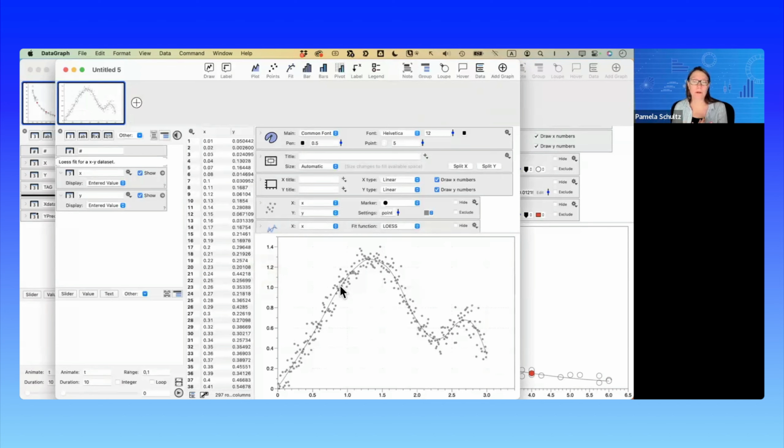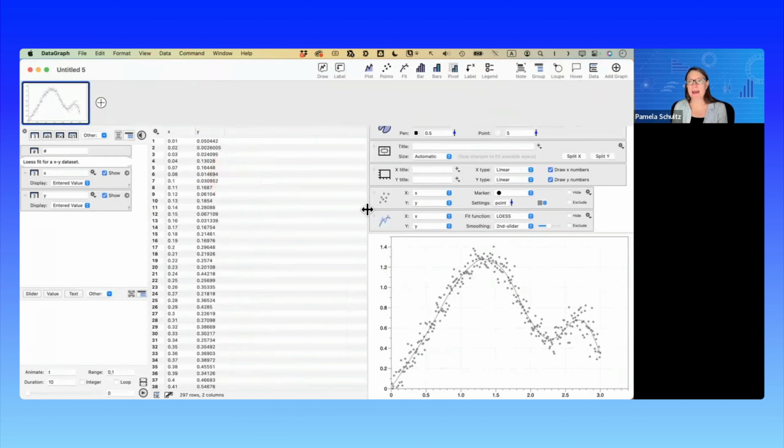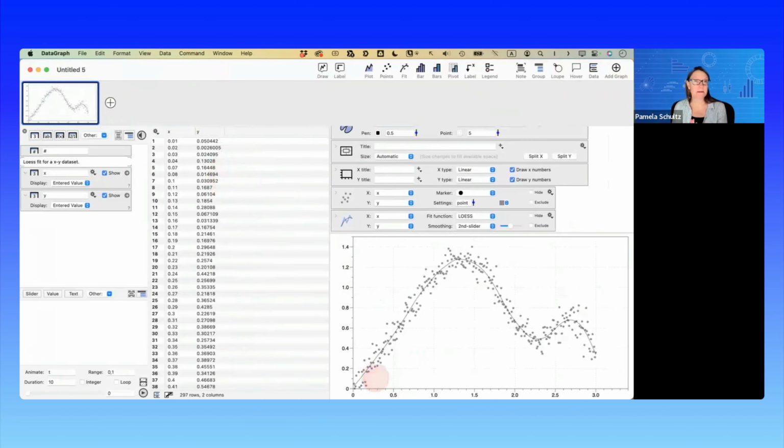Well, I could do multiple polynomial fits. But if I'm really just interested in showing the trend of the data, as opposed to having a specific equation, then LOESS is a great way to go. When I was doing a lot of plotting of COVID data, for example, I was using LOESS often to smooth out daily data that had a lot of random noise in it.